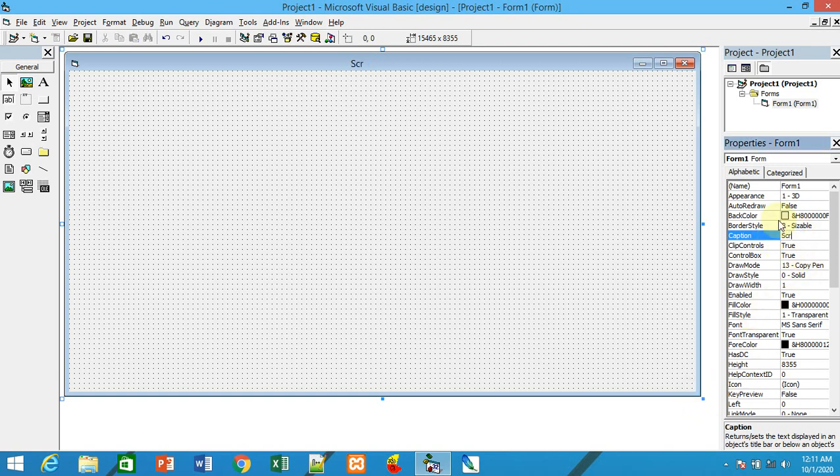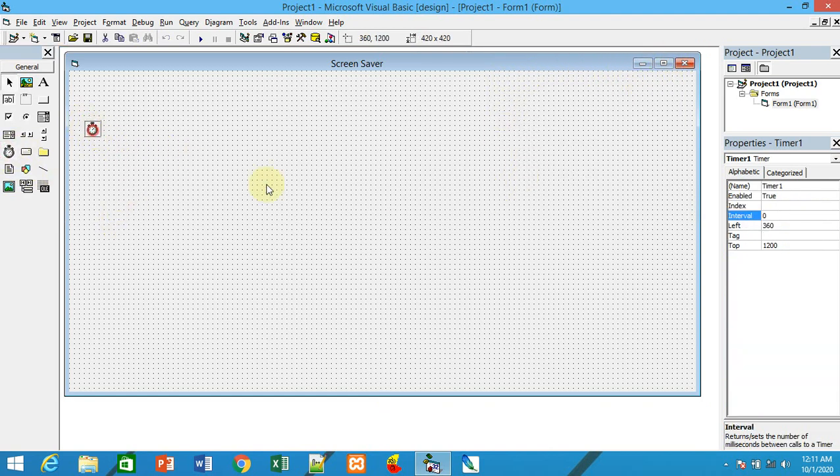You can change the caption to screensaver itself. Let it be maximize, minimize. You don't need to make the border style fixed single, let it be this one only. Next, place the timer here anywhere, and change the time interval.